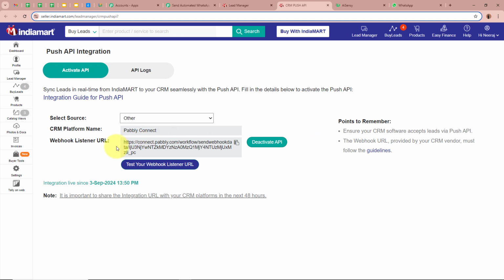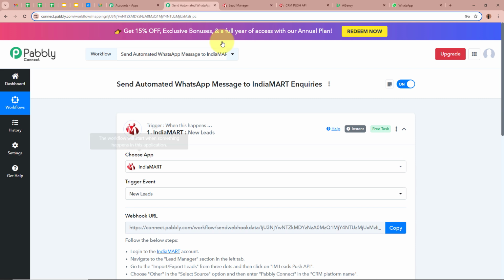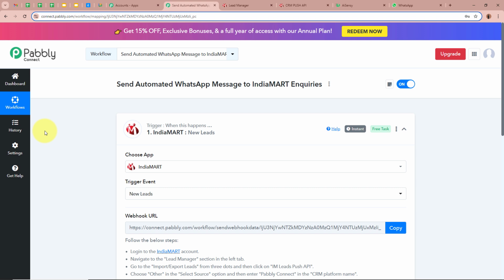Okay, as the webhook URL is now successfully added to my IndiaMART account, I am not running any live campaign using my account, so a lead cannot be generated in real time. So what I'm going to do is, as over here it is saying waiting for webhook response, I am going to send the test lead data with the help of this test your URL button right over here, for your webhook URL. Okay, as I click on it, the test data is going to be forwarded to the workflow that I'm creating, and with that we're going to check whether IndiaMART is successfully connected to Pabbly Connect or not.